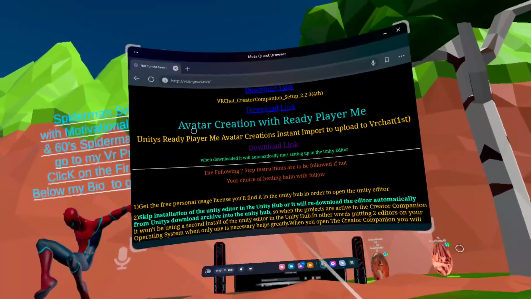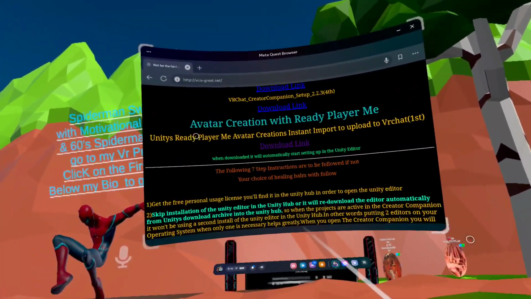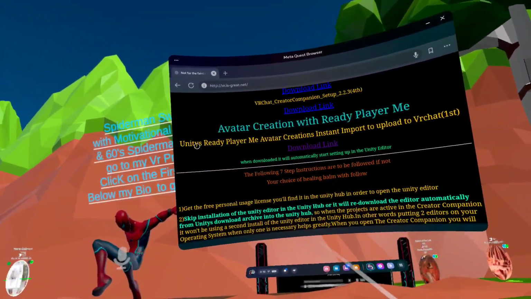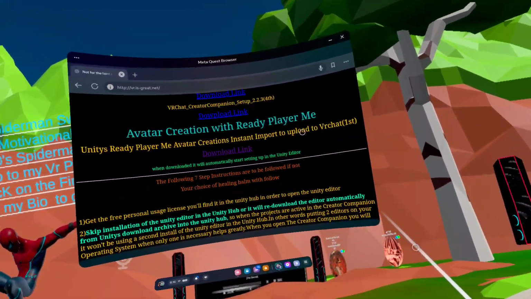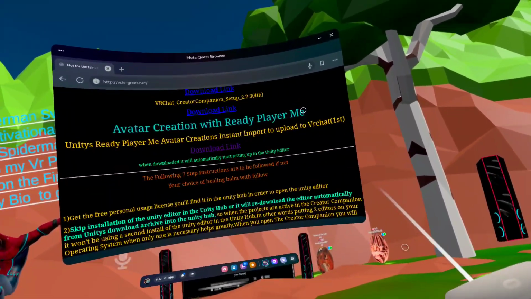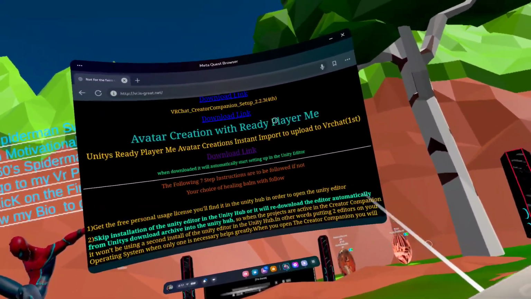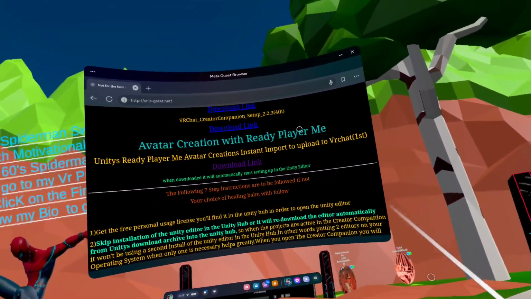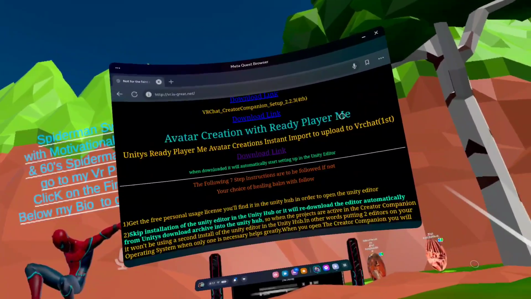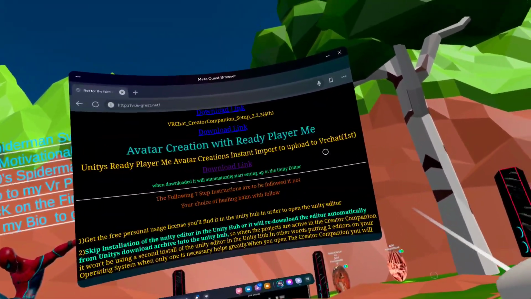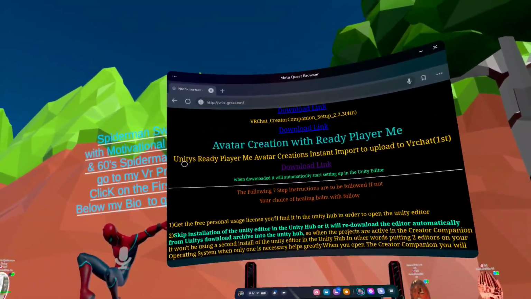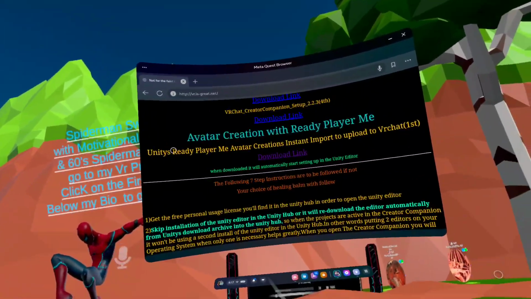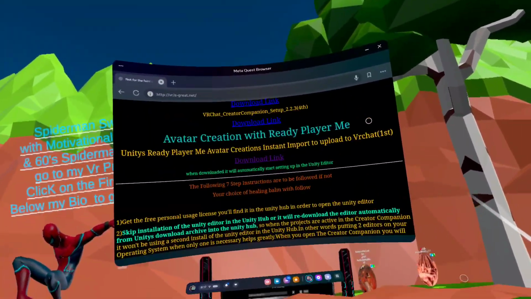So as well, I might as well share with you that there is also the avatar creation. When people want to make their avatars, I used what's called Ready Player Me, which helped a lot, and you can find that website, I think it's readyplayerme.com, and you create your own avatar. Once you create your own avatar, you have the option to import it into the Unity editor, and it will upload it to your VRChat.